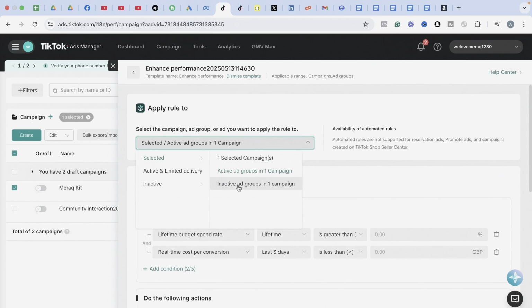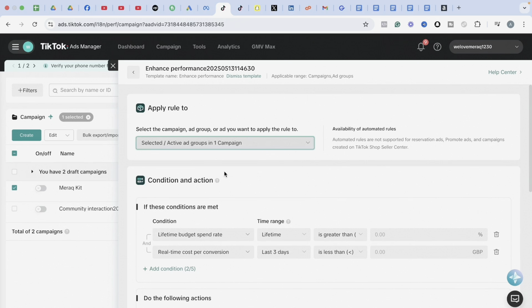Or if it's an ad you want to scale, if an ad is performing very well in an ad group which is under a campaign, you can select that. But let's say we want to scale a particular ad group in a campaign that is performing well. So what I will do is click on add. What I'm basically trying to tell you is that you can scale at campaign level, at ad group level, and at ads level.